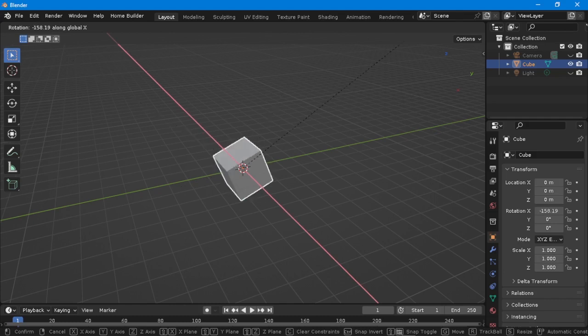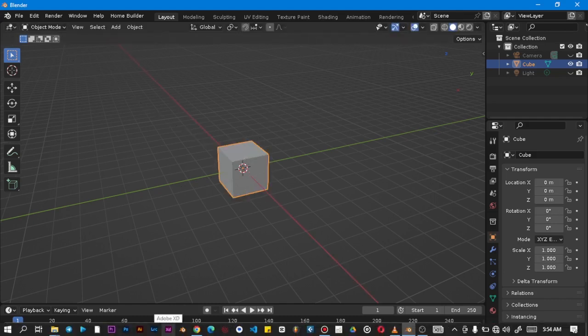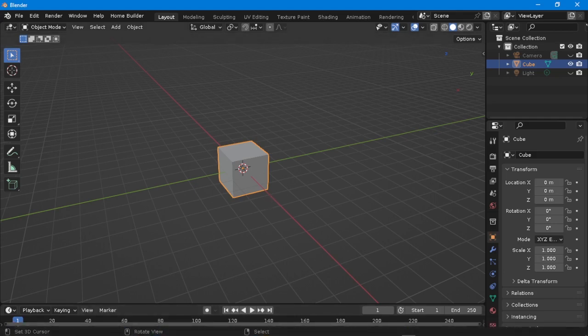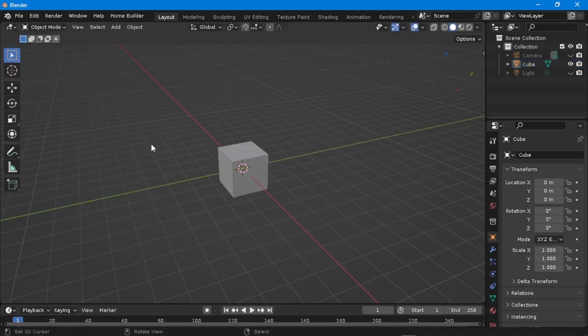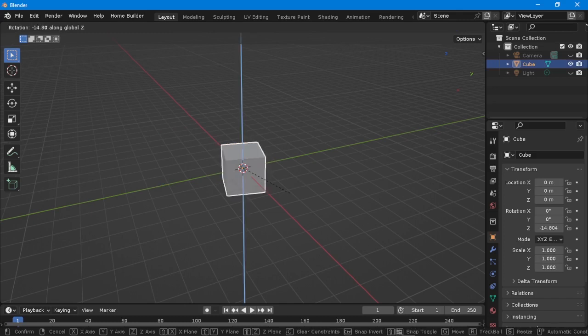x-axis. Then if I want it to rotate in the y-axis, press R and Y. You can see my object is rotating towards the Y axis. And if I want it to rotate in the Z axis, R and Z. So you always remember to highlight it. R and Z. This is moving in the Z direction.